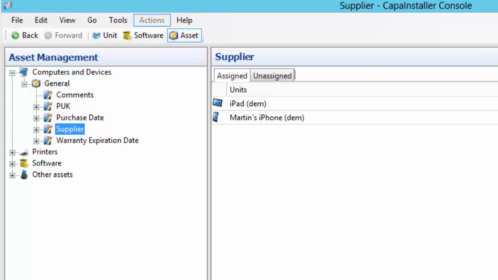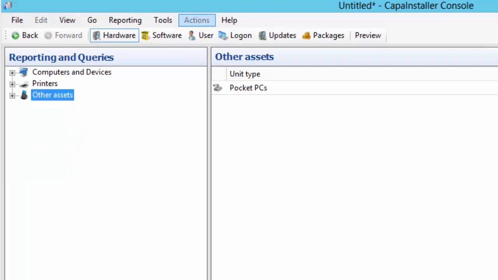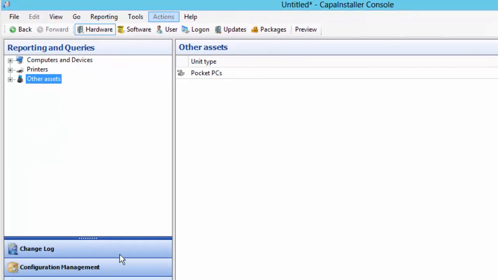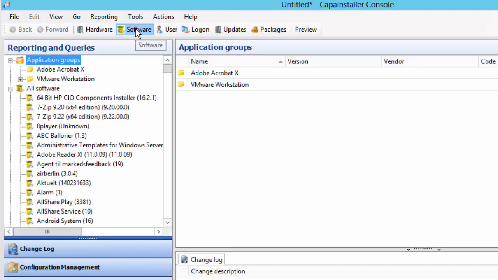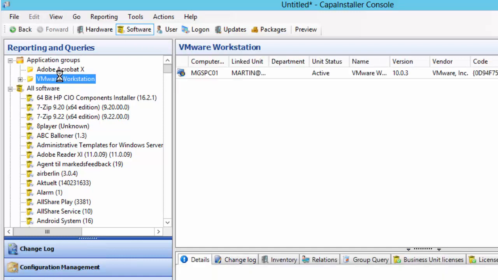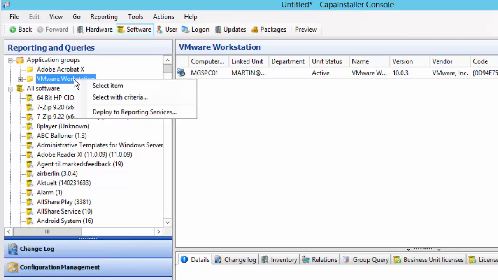So let's continue. All this information that you have from our agent and from our asset management, you want to get that information out with reporting and queries. So let's take a look at that module. We can start with where we left off with software. So if we click on the software, we again have these two application groups. And if we click on this one, we can see that we have one computer using VMware Workstation. Well, it's only a demo environment, but it's good for now.